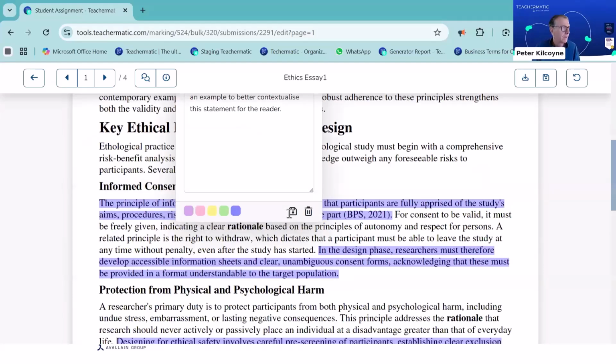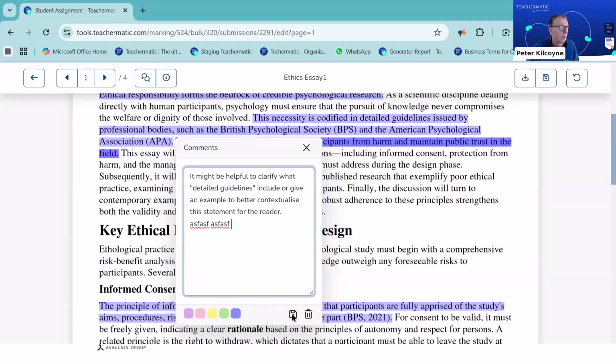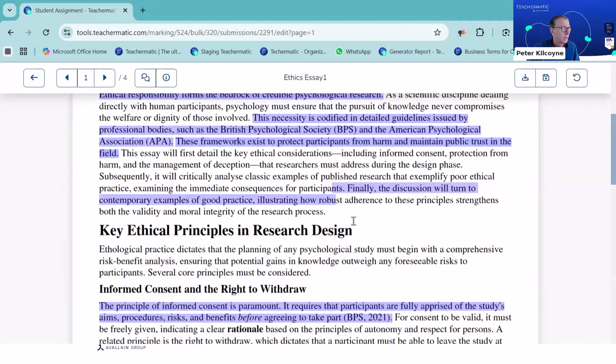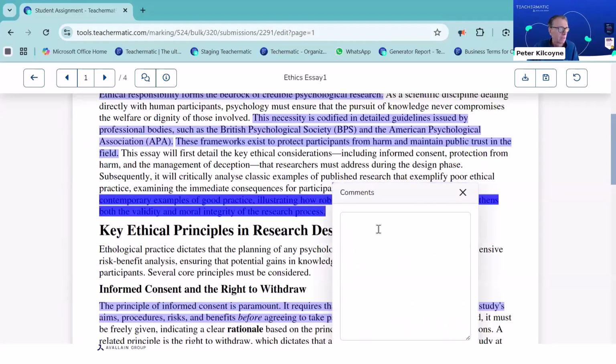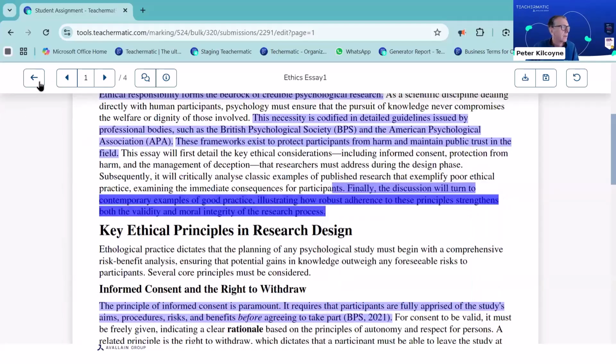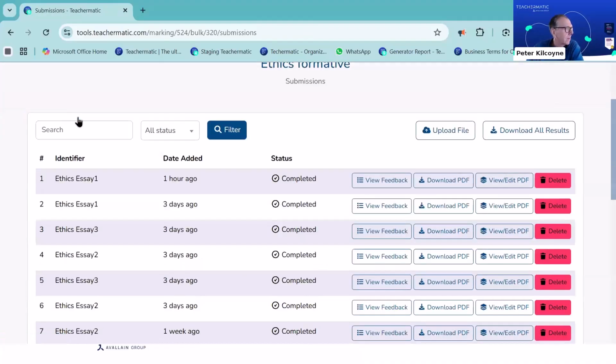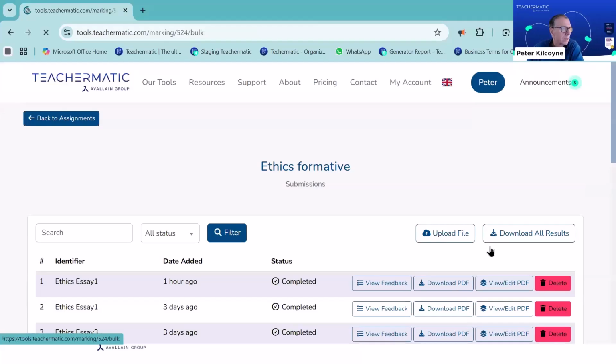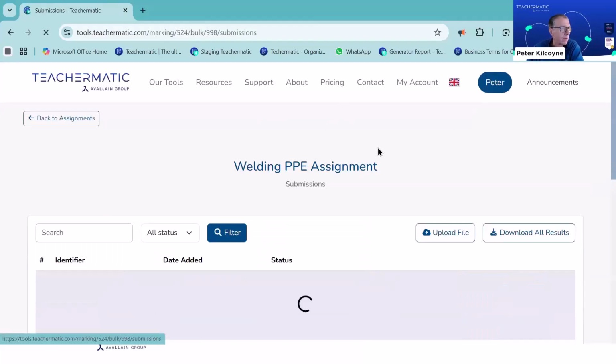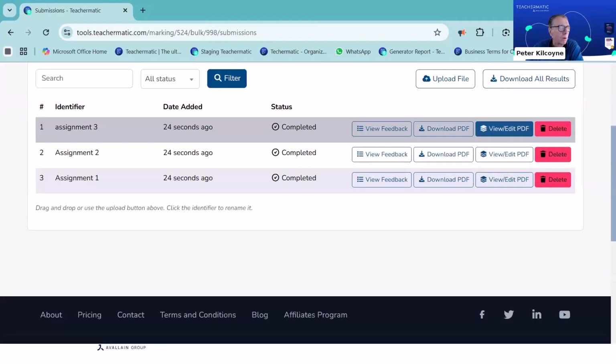The teacher can then, if they don't like that feedback, delete it. They can add further to it and edit it. If you do add anything, it's important you click save at the moment, but that will auto save in a few weeks' time. You can also add your own feedback: you can highlight some text and add your own feedback to that. So those are the key features of the new feedback generator. If I go back to the assignments, you'll see those three that I've just uploaded are now all fully marked.